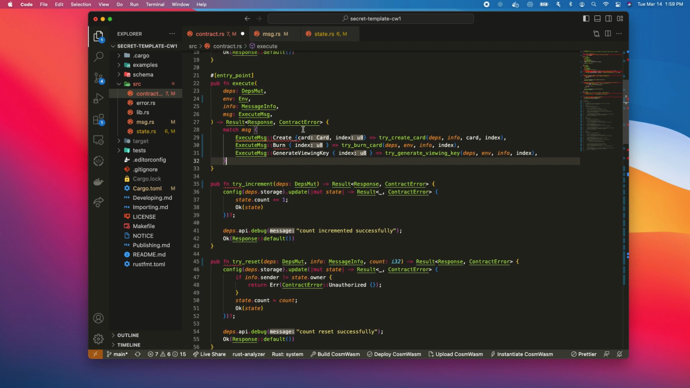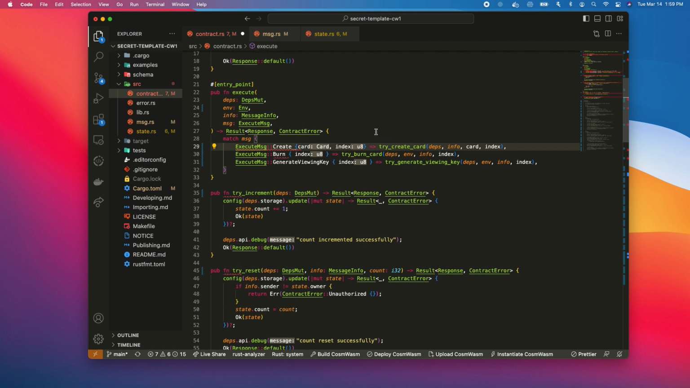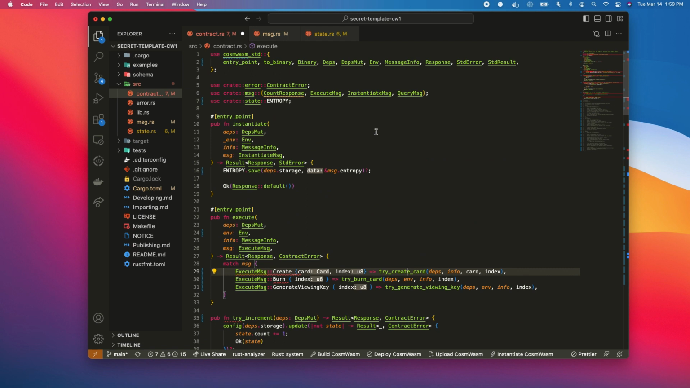Select that try create card function. Wait, actually, why is it giving the error? First of all, did you create the messages in the message file? Yeah, maybe they're not imported yet. Yeah, it doesn't look like they're imported. So maybe just import them. Okay.